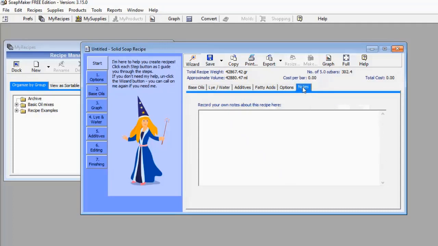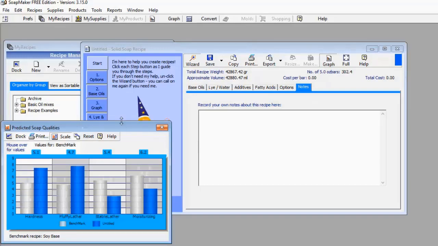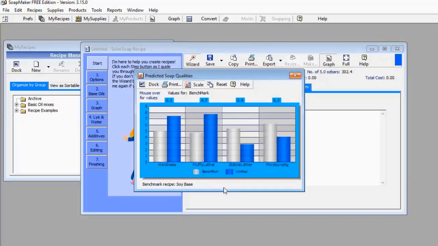Now, additional information that you can use Soap Maker 3 to get is, for example, let's go to this graph here. Click on this graph. Now, when you click on this graph, it's going to give you a pop-up that will show you some graphical representation. For example, you have the hardness, you have the fluffy lather, you have the stable lather, you have the moisturizing lather. Now, as you can see, there are two bars here. You have the whitish bar and you have the blue bar.